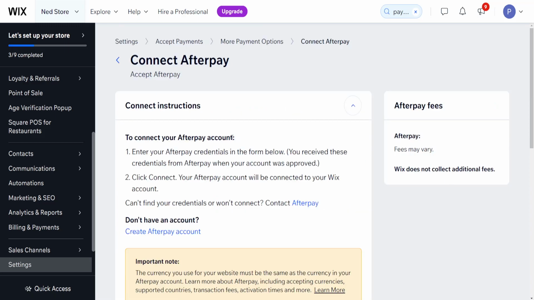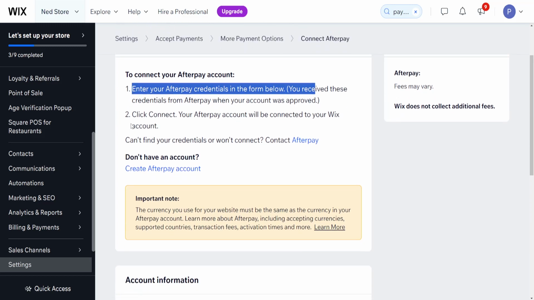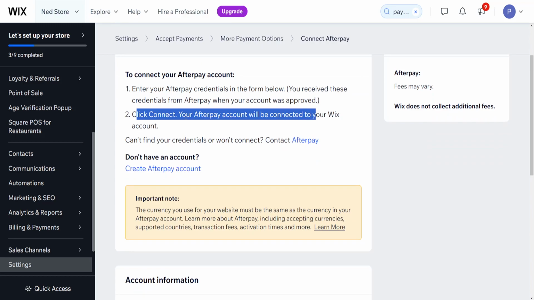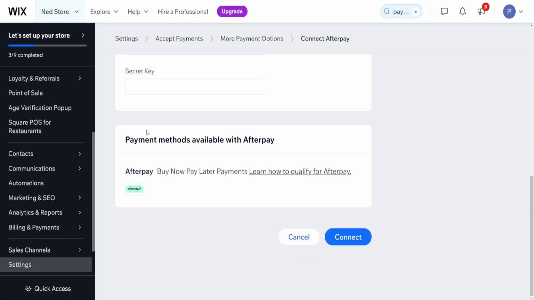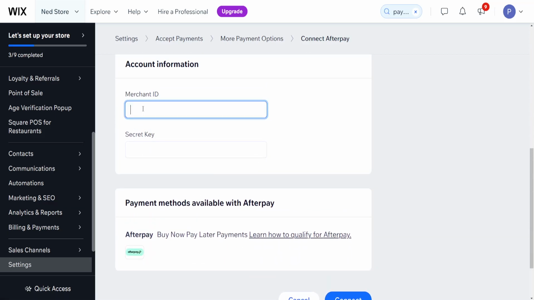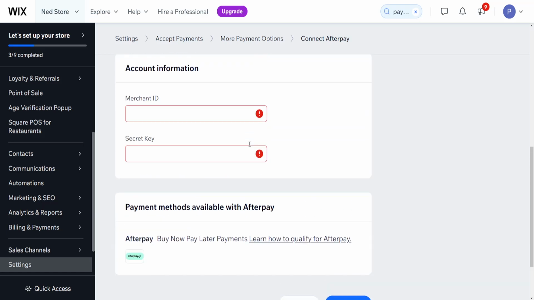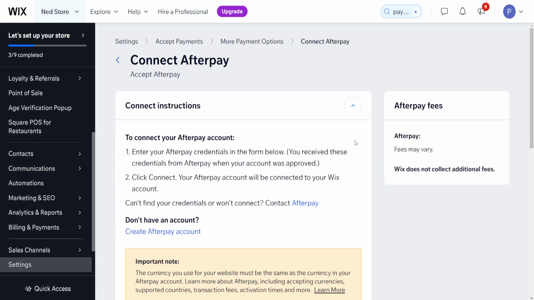To connect your Afterpay account, you will need to enter your Afterpay credentials in the form below. Click connect and your Afterpay account will be connected to your Wix account. So right here basically is where we connect it. So you input your merchant ID as well as your secret key, and you click on connect, and then this will automatically connect Afterpay to your Wix website.